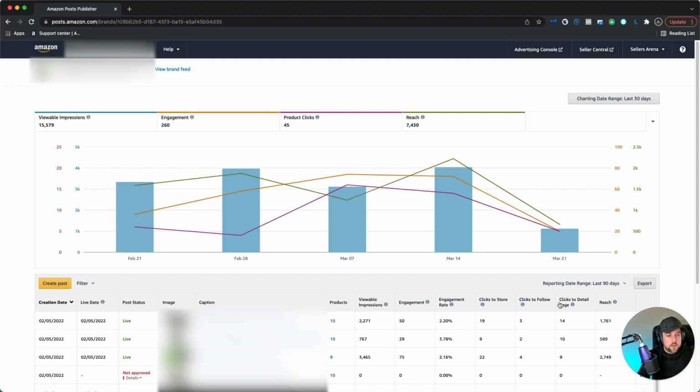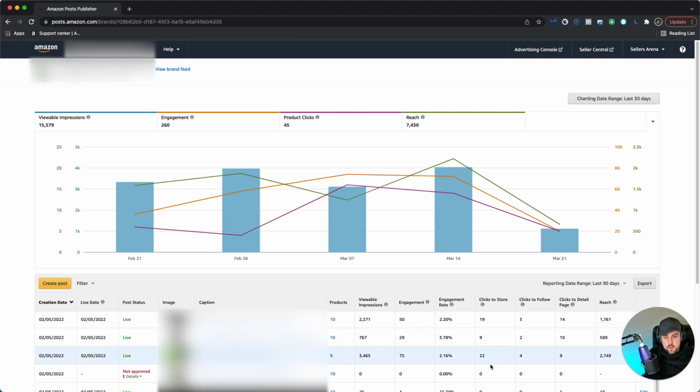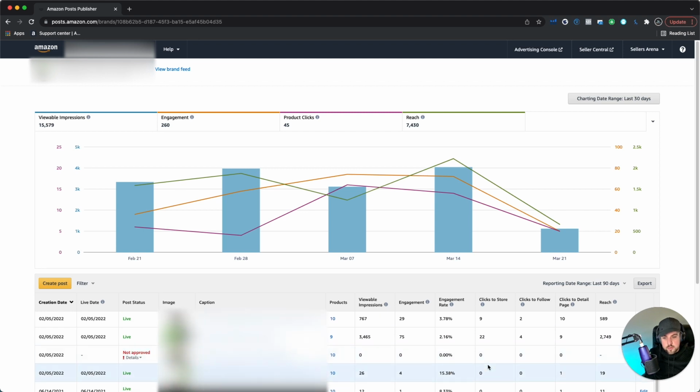And then we've got clicks to detail page. If they're clicking in from your store, they're going into a particular product and potentially making a purchase. Unfortunately, as of right now, this data doesn't show whether or not they made a purchase from it, but you can look at these numbers in a single day on 2/5 when this post was made, or several of these posts actually were made.